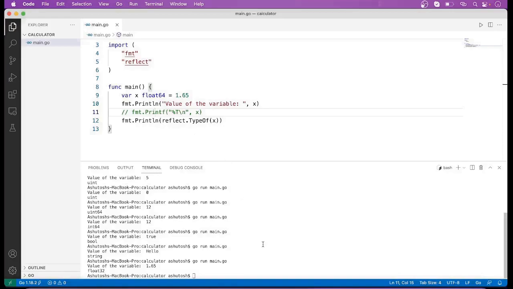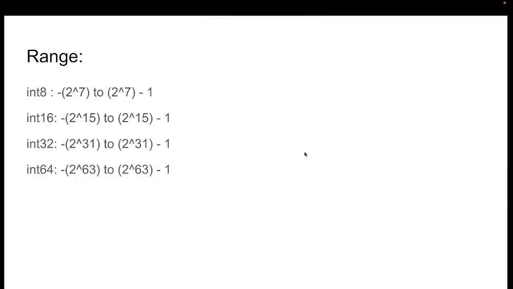So now I will discuss the range of the data types. Here you can see the range. The range of int8 is minus 2 to the power 7 to 2 to the power 7 minus 1. Range of int16 is minus 2 to the power 15 to 2 to the power 15 minus 1. And similarly you can see the range of int32 and int64.